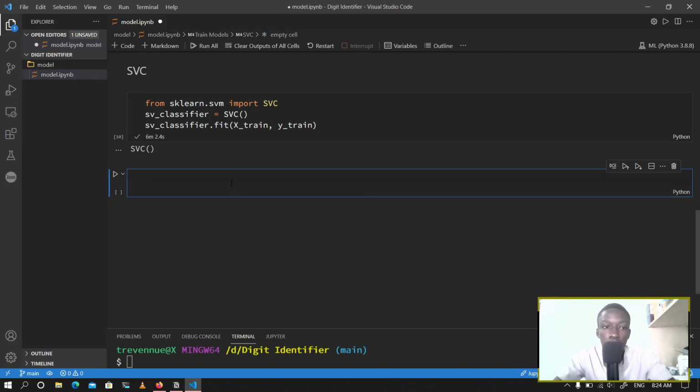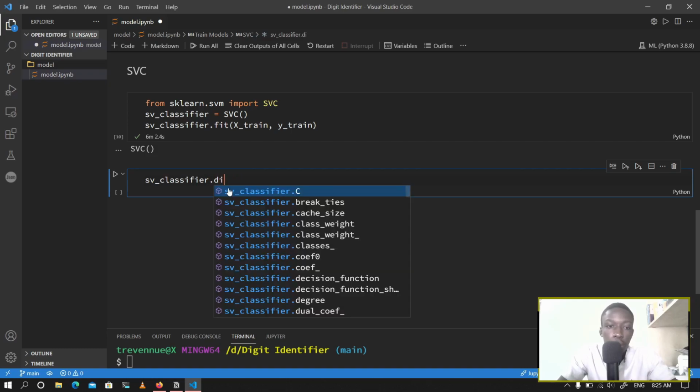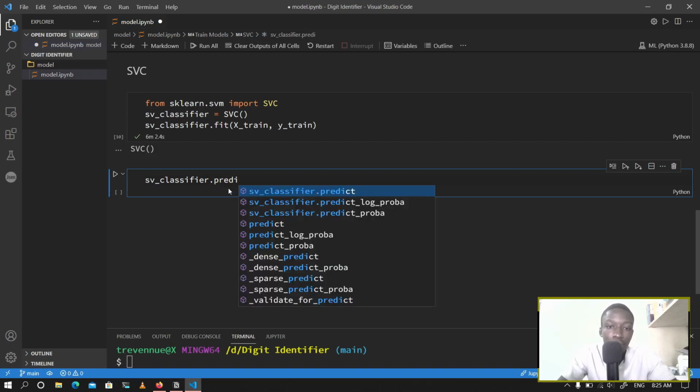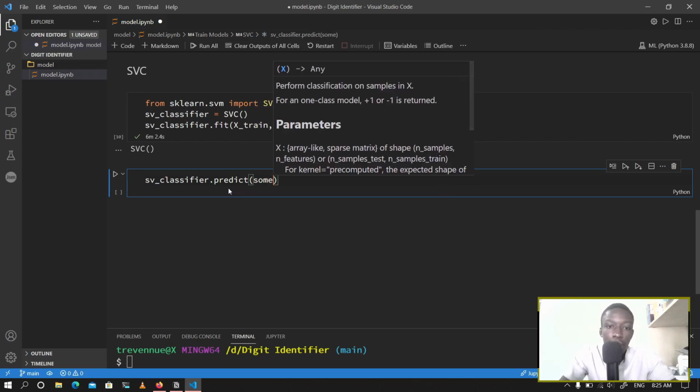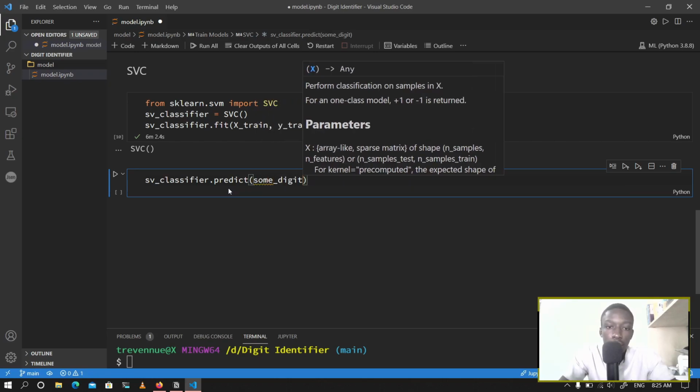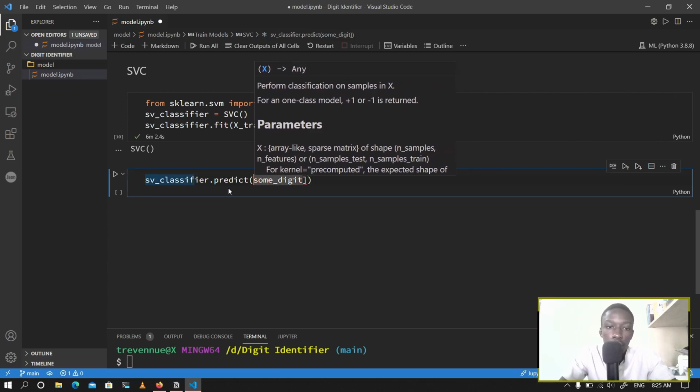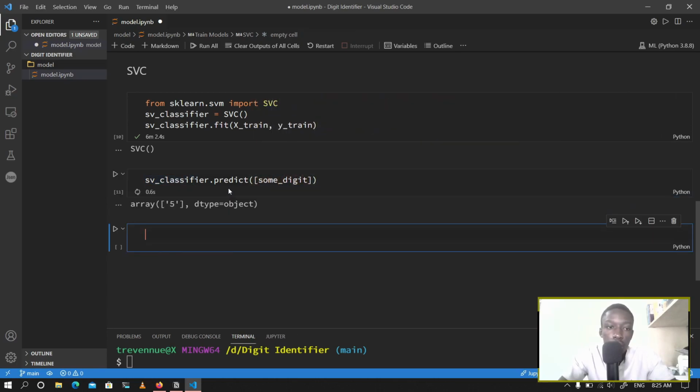All right, guys. So the model has finished training, but I just figured that I think I made a mistake. As of now, if I try the SV classifier dot predict some digit, this should be an array. Well, it gave me the 5, but I think it took really long because this 5 is a string.